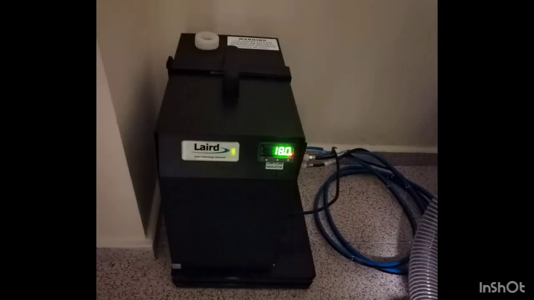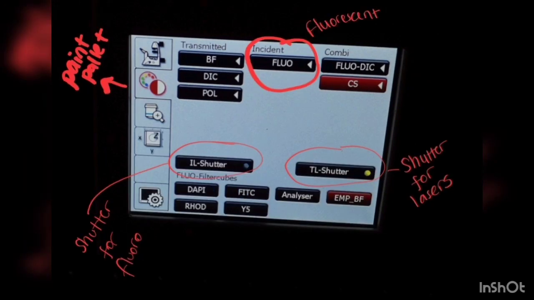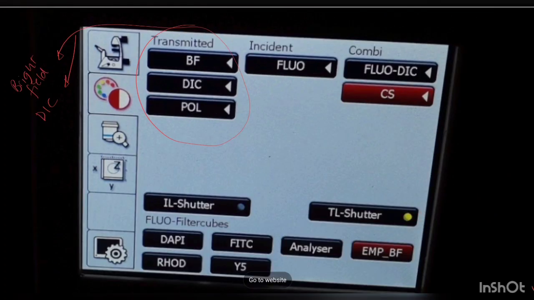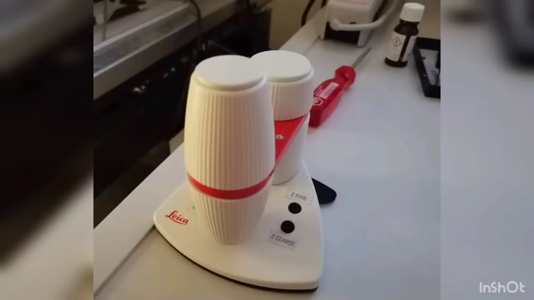This is the microscope touch screen, and when the paint palette is selected, it opens up the light selection buttons. Fluorescent light and the IR shutter is to open the fluorescent, and the TL shutter is for lasers. Left, the buttons are for transmitted light. If you want to use the fluorescent view, you must press the IR shutter button and also choose a filter such as WP or FITC.